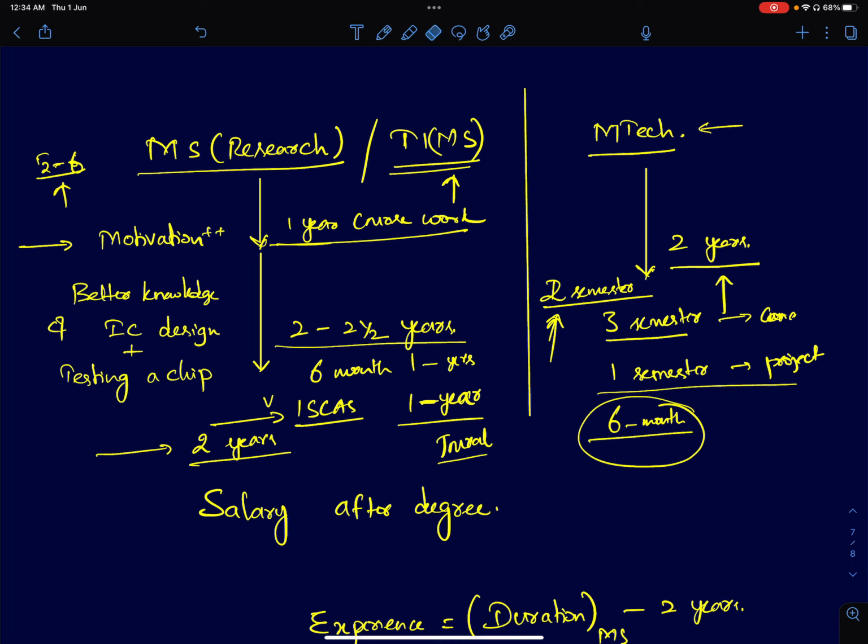So MTech is a fixed 2-year program. At the end of 2 years, you get your degree and you leave the institute. But for MS by research, I said there is no fixed timeline. Typically it's between 3 and 3.5 years. Sometimes it might go, worst case, to 4 years. That's a very rare case. Good students, most of them who are driven and motivated, finish within 3 years or 3.5 years. 3.5 years is a very nominal time. So be prepared for 3.5 years.